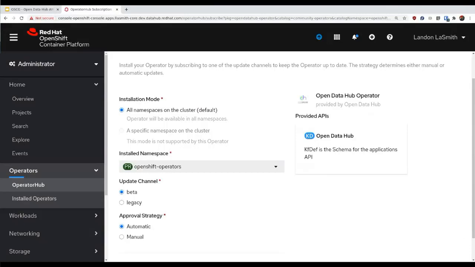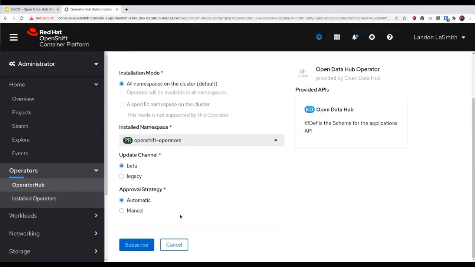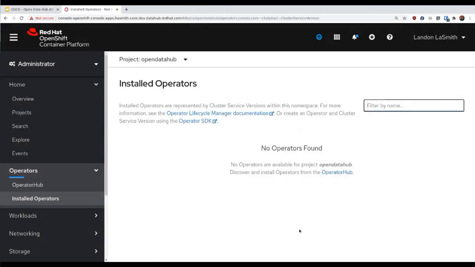And we'll leave the approval strategy as automatic. So this means that whenever we release newer versions of OpenDataHub, they'll be available and installed. The operator will update automatically. And hit subscribe. And now we're just waiting for the operator to be installed by OLM. OLM is Operator Lifecycle Manager. So we utilize OLM a lot.